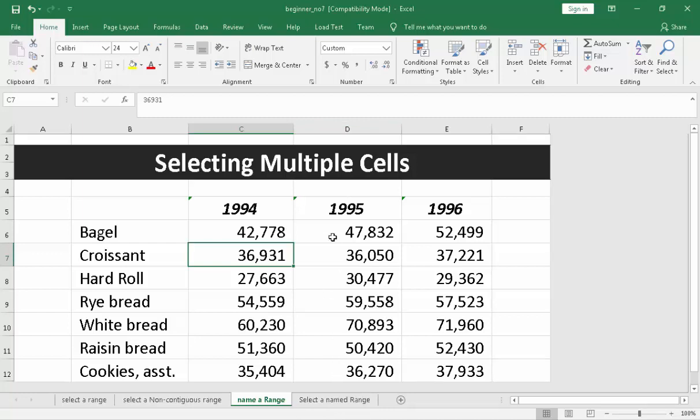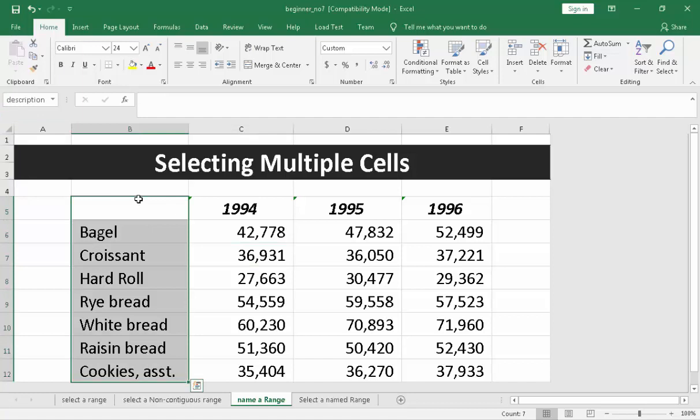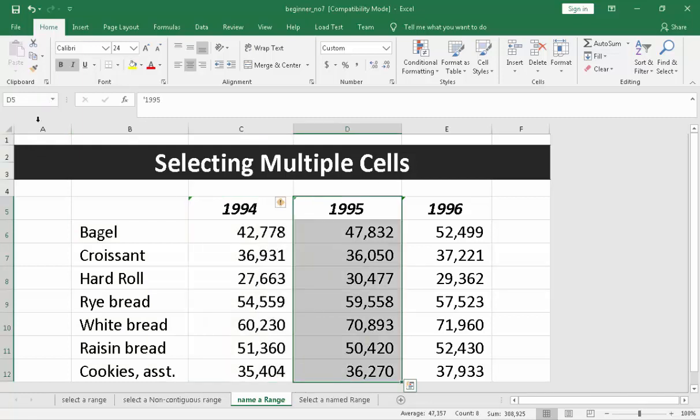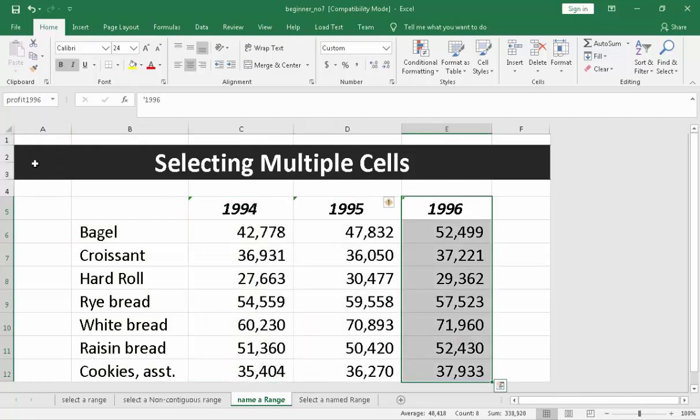Select a name range. To do that, you need to click this name box drop down button. Right here there is what you call a drop down button. You can click that and you will notice that there are plenty of named ranges which we have used, like description. We typed this one, it is selected right now, so no need to click and select. So profit 1994.